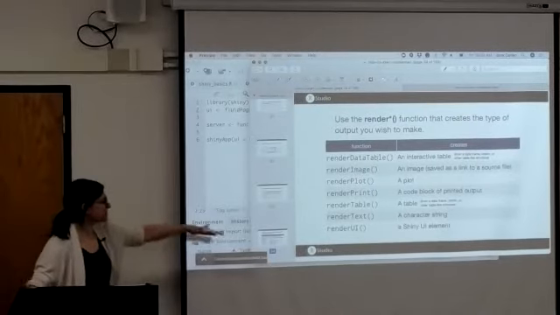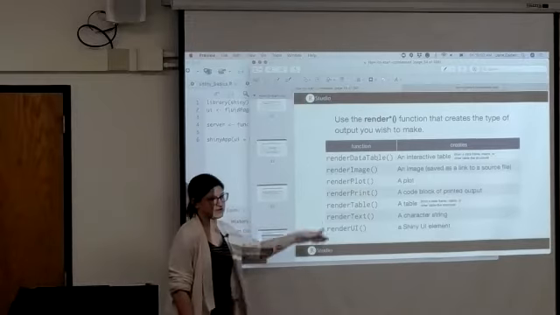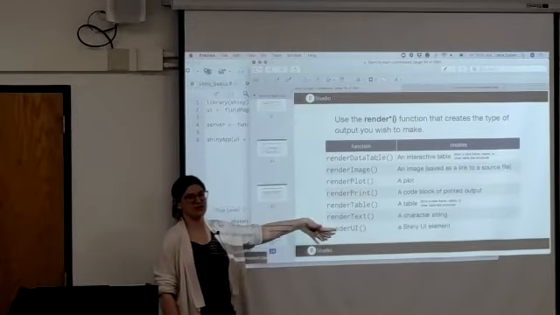And like I said, there's a bunch of different render functions, some very similar to the different output functions you saw before. There's a bunch of different render functions for different types of things that you'd want to render.